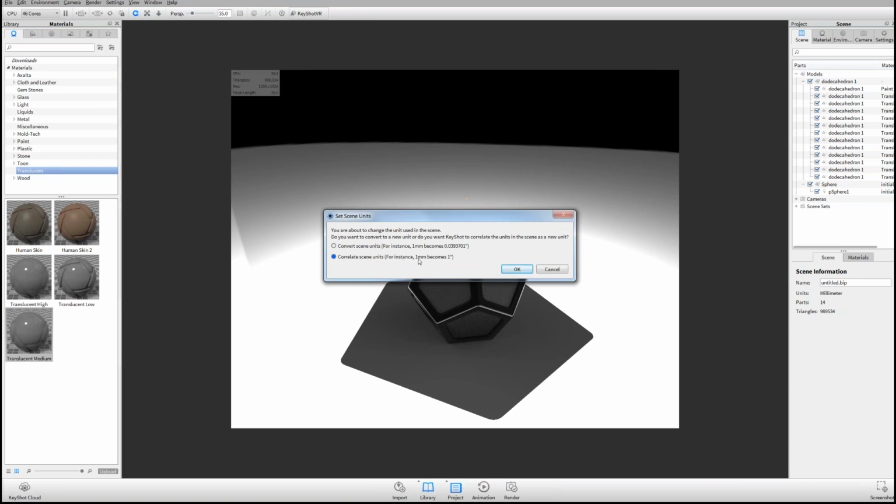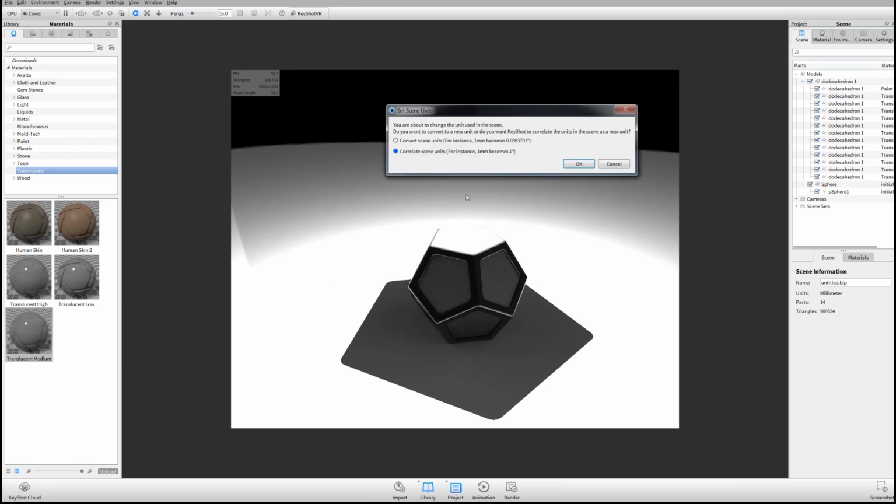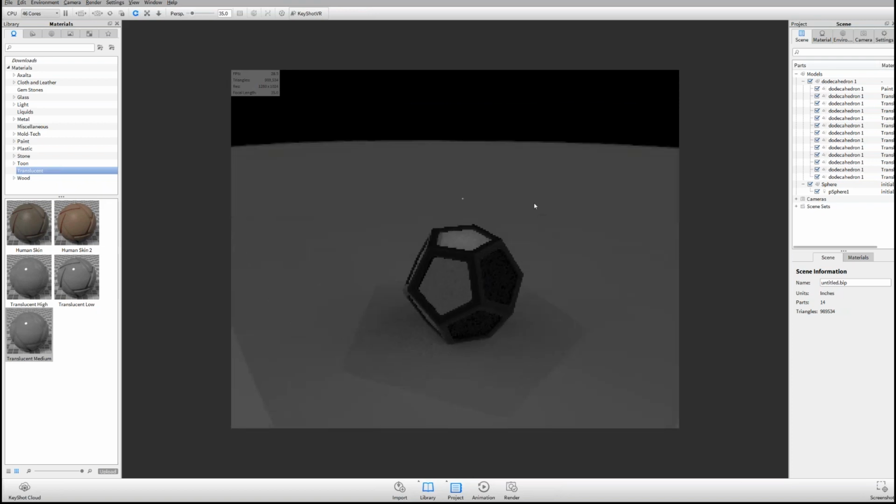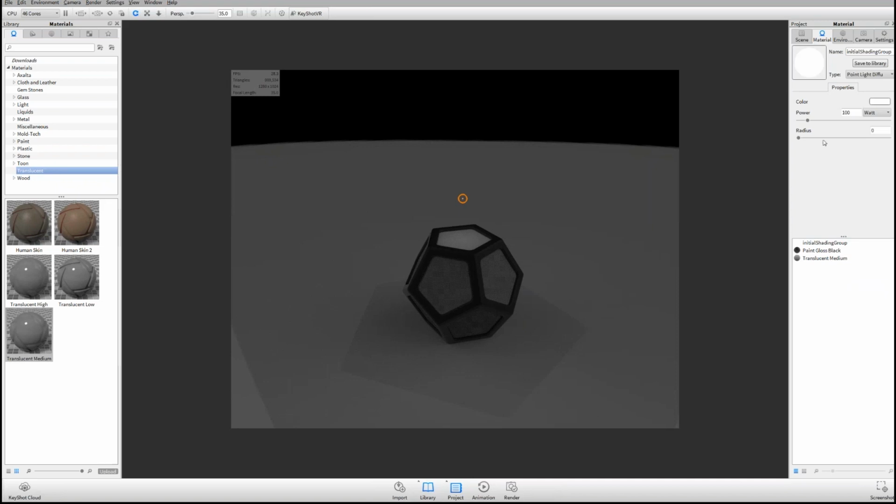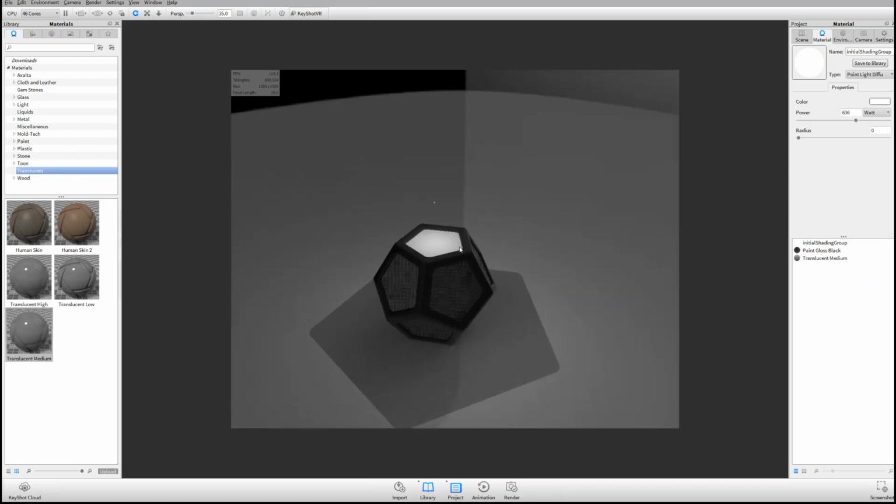And what that does is you can see 1 millimeter becomes 1 inch. And this distance between our light and the surface is going to become a lot greater. So now when I hit OK, right? So now that light is a lot more subtle. So now I can go back. I can select that material and I can edit it, right? And now I can adjust the power without it blowing out the whole scene. So now I have that light above my part and it's glowing.